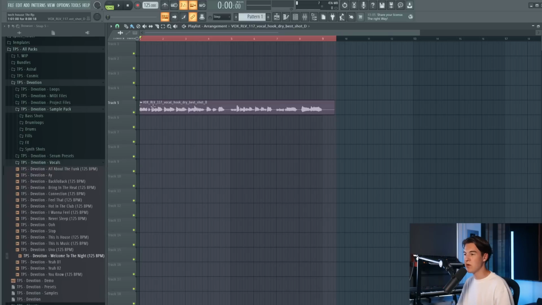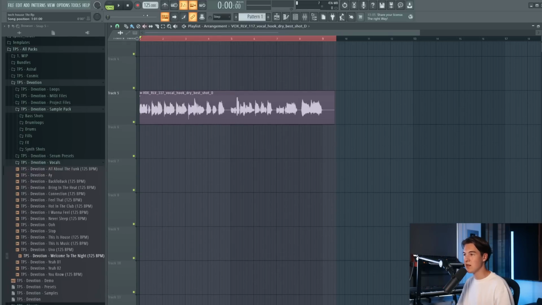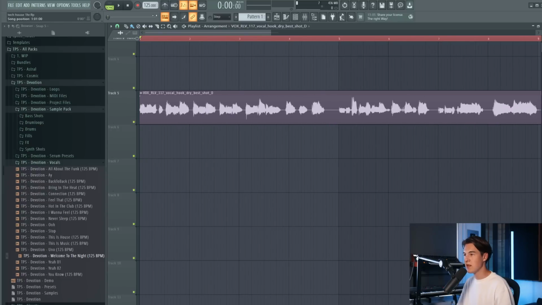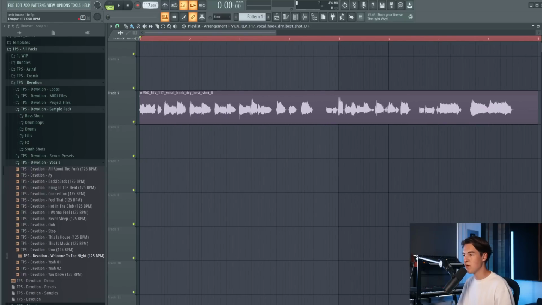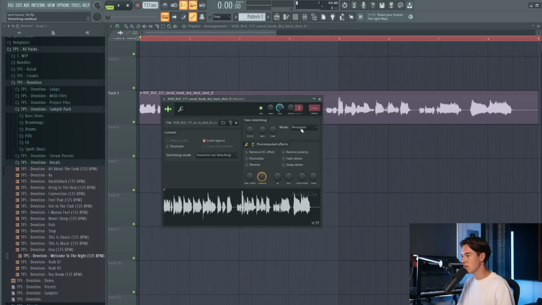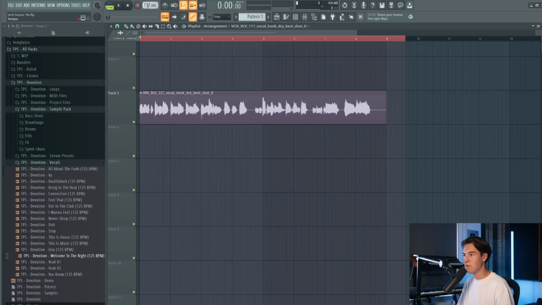The vocal sample is not in the right BPM yet, so let's fix that first. Let's set the tempo to the BPM of the vocal first, and then select stretch and put it back at 125. And it's faster.